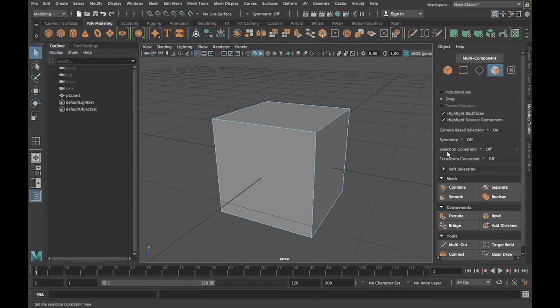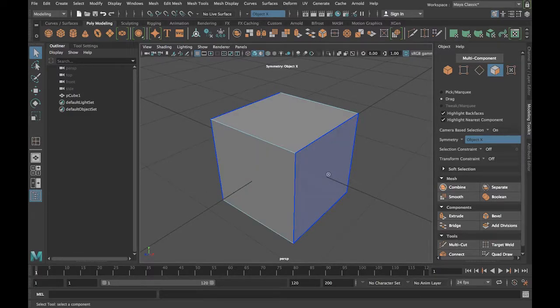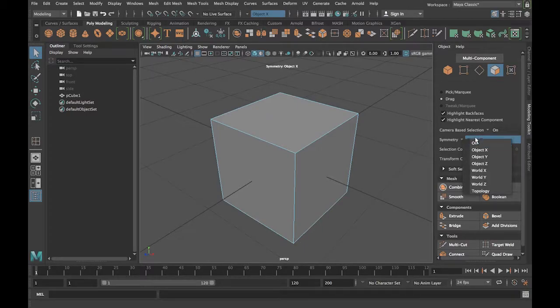And then we have other different selection methods here. So something we'll get into later is symmetry. Well, actually, I'll get into it right now. If I turn symmetry on, and let's say I'm turning it on for object X, then if I go ahead and select one side of my cube, it's going to select the opposite side. So this can be incredibly useful if you are modeling something that's symmetrical. You can do it based off of the object's coordinates, or you could do it based off of the world coordinates.